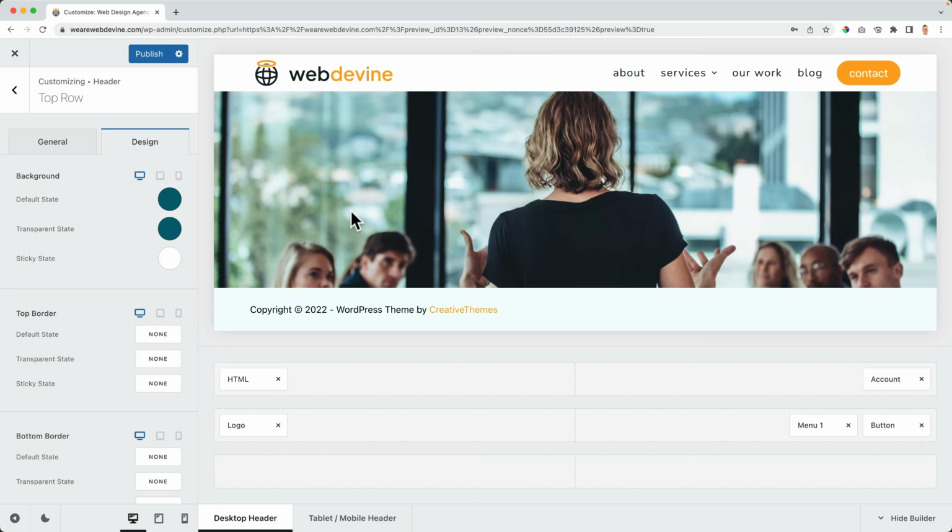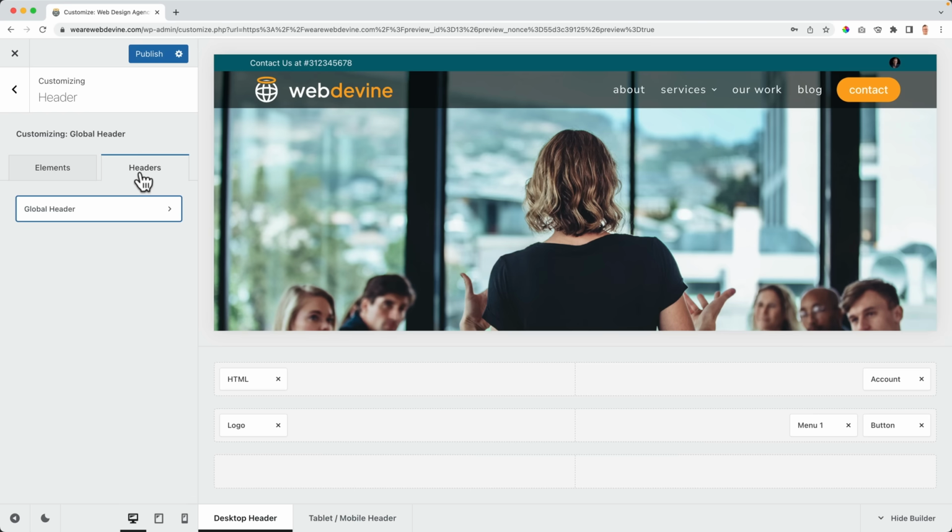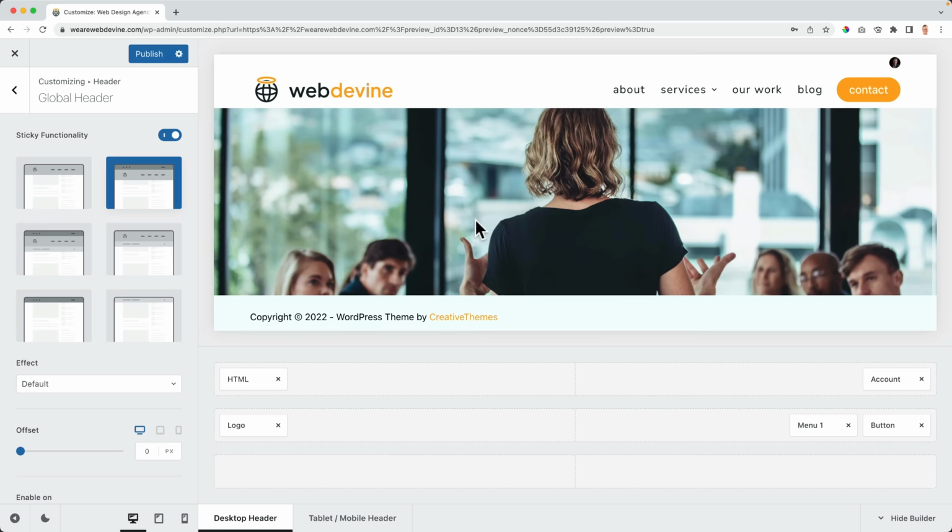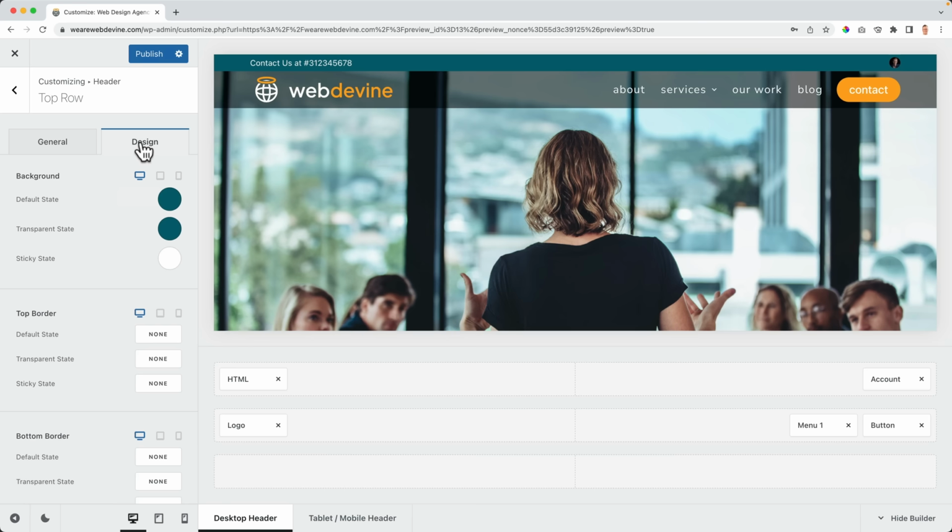Let's go to the header, headers, global header. And let's take the top row with us. And when I scroll down, it becomes white. It's because if I go to the top row, design, it says at the sticky state, the background should be white. I want it to be green. So it will always stay green when we scroll down.